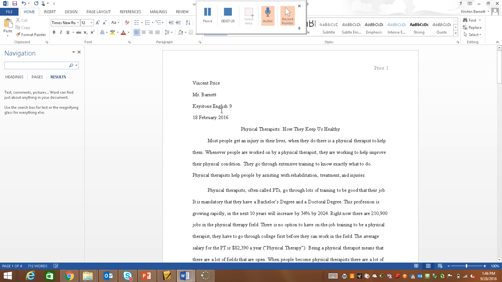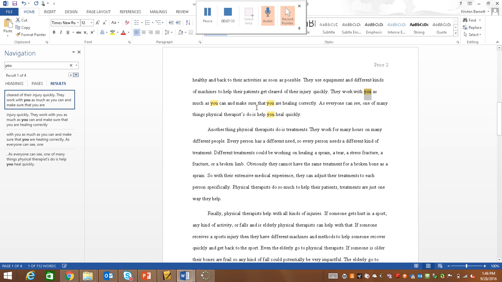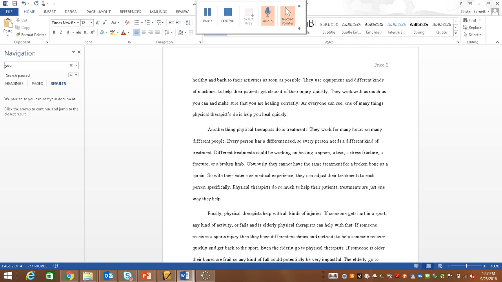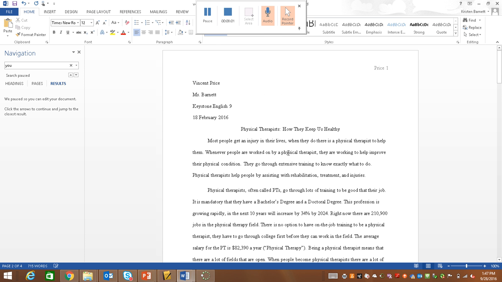But a good way to check is if you press Control F, you can search for things. So this paper has 4 U's. So you would just edit it out. Instead of they work with you, they work with patients as much as he or she can to make sure that the patient is healing correctly. So that is the last thing that you should really check for. If you have questions about this, let me know.